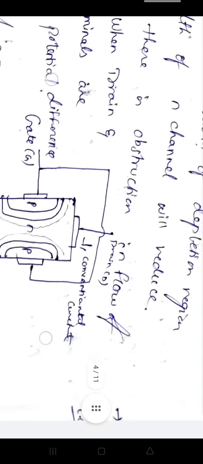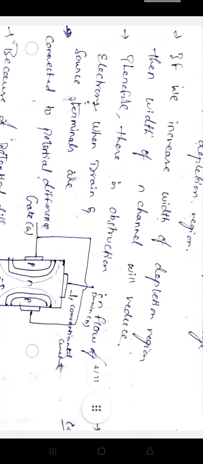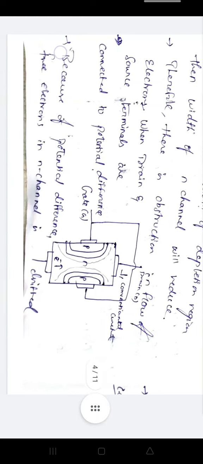This will be achieved by connecting a potential difference between the drain and source. Okay, it will be achieved in the reverse bias condition. Therefore there is obstruction in the flow of electrons. If the channel width decreases, there is less flow of electrons.